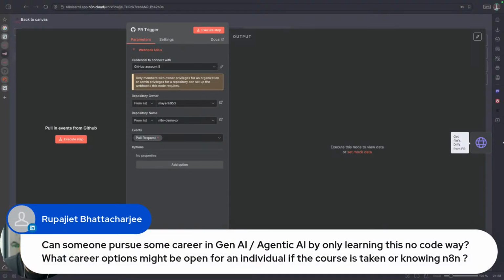Can someone pursue a career in Gen AI or agentic AI by only learning this no code way? What career option might be open for an individual if the course is taken or knowing N8N? So Rupajit, I will be telling this from my experience, as it started from a technical perspective. If you only understand this no code thing, and you want to go to the technical field, then it might be very difficult. That said, if you want to go into a non-technical or a semi-technical field, that might be still doable.